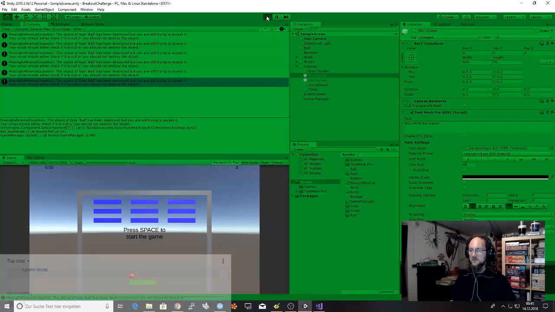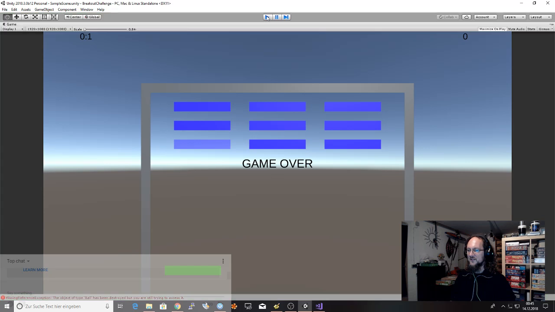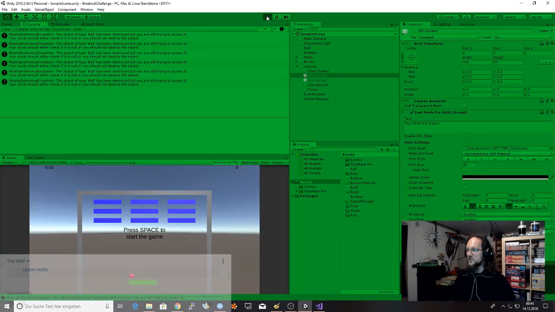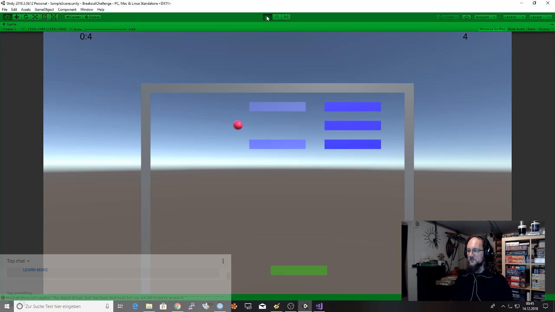So let's try if I can win. Better testing actually would be to only work with one brick here. That's a better start. Looks like we can win this one.